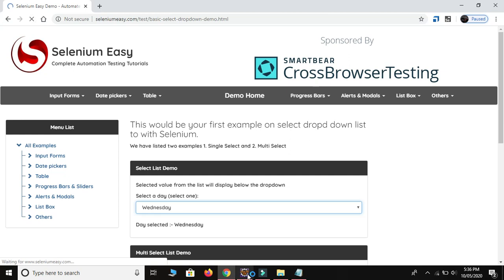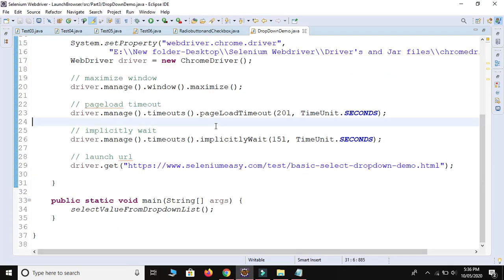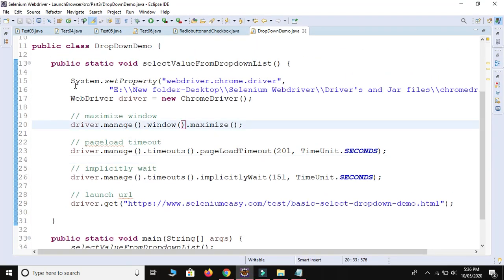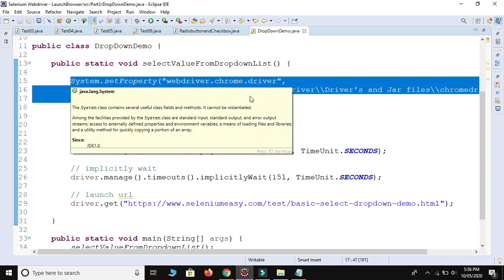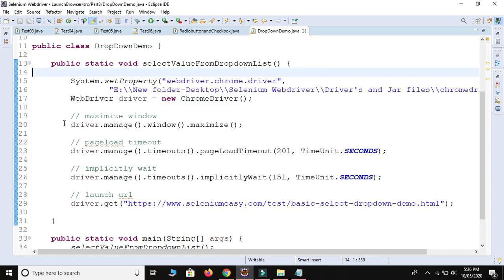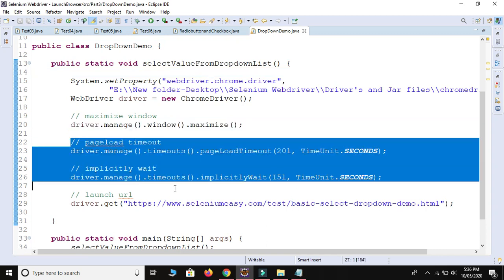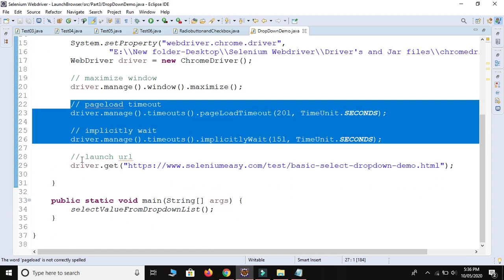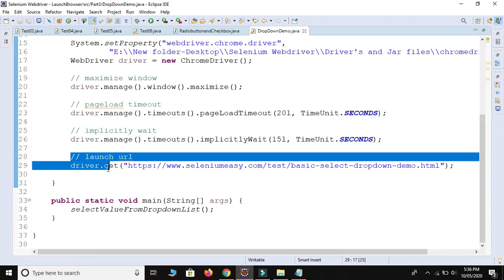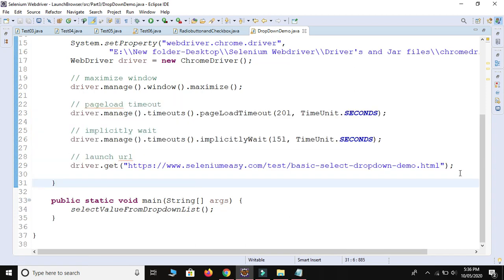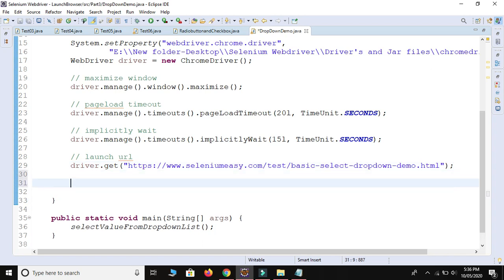Okay, I will show you the basic setup. I have written the code to launch the Chrome browser, and after launching the browser I have written the code to maximize the screen. Then I will provide the page load time and implicit wait, and I have already written the code to launch the URL. Okay, so now we are going to automate our drop down.